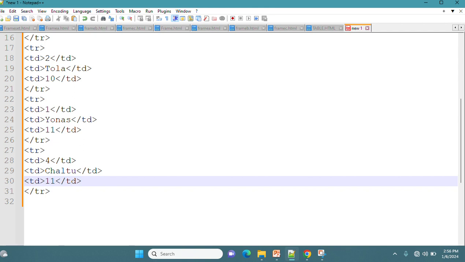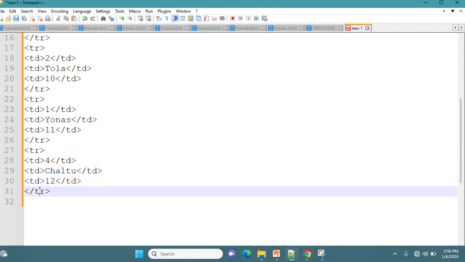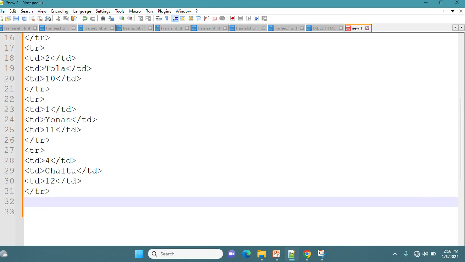Then let me say child 2 is grade 12. Now we have closed the row. We have opened the row which stores the student data for child 2, opened here and closed here. Now we have to close the table. If we want to add another student, we have to add another new row. This is the point.